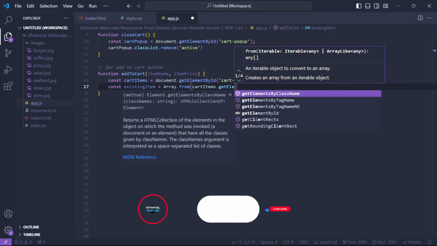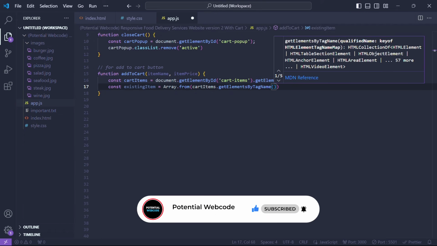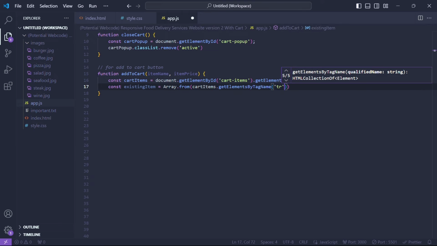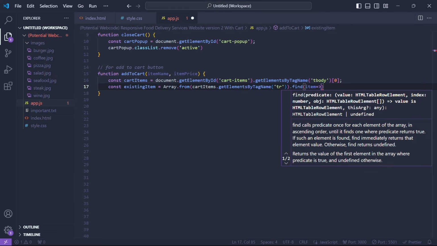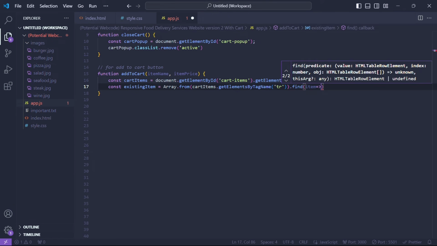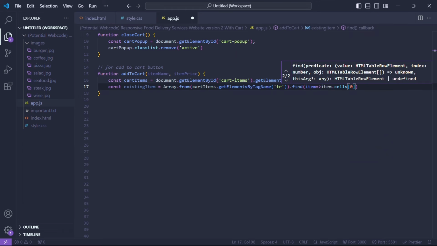We use Array.from(cartItems.getElementsByTagName('tr')) to convert the HTML collection of <tr> elements within the cart table body into an array. Then, we use the find method to search for an existing item in the cart with the same name as the item being added. The find method iterates over each row tr in the array and returns the first row for which the condition specified inside the function returns true.